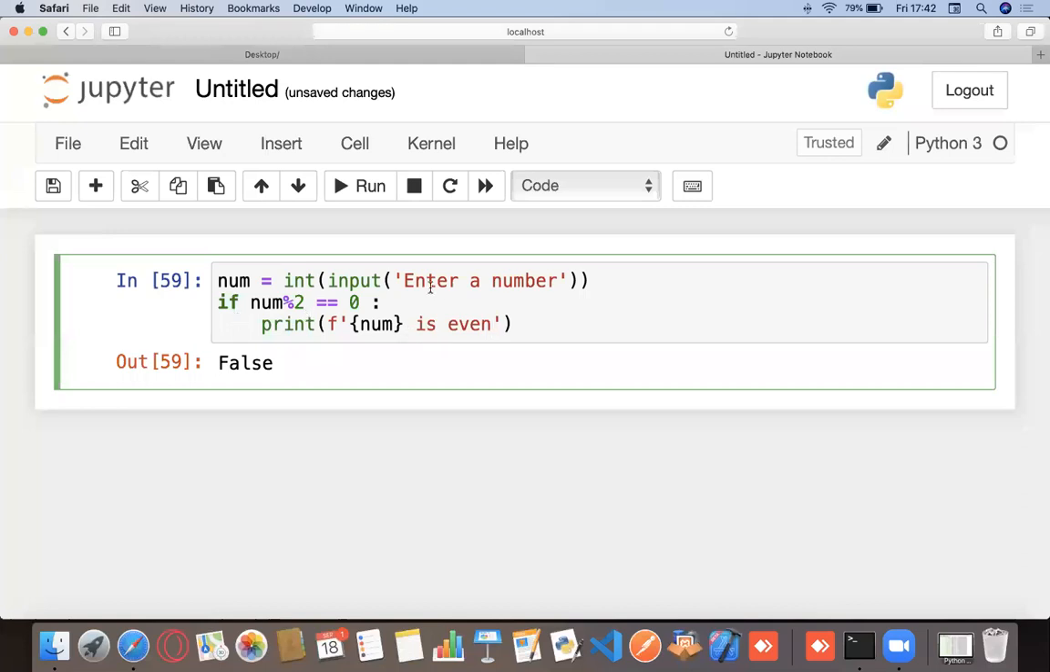Num is just a variable. You could have named it anything, right? It's just a variable.